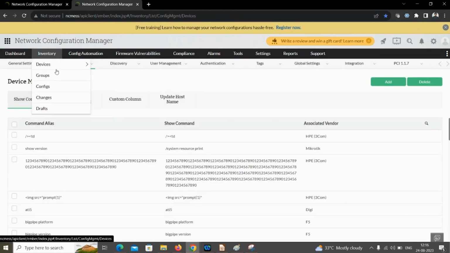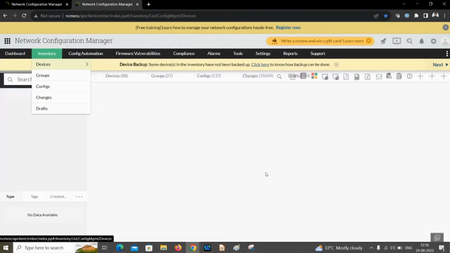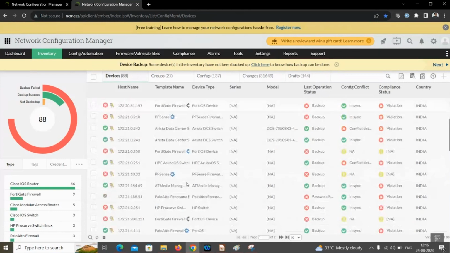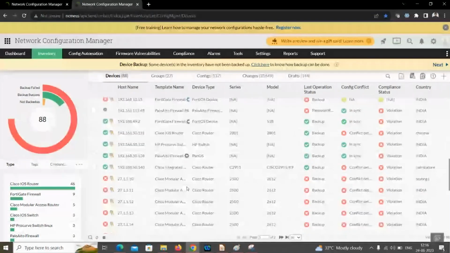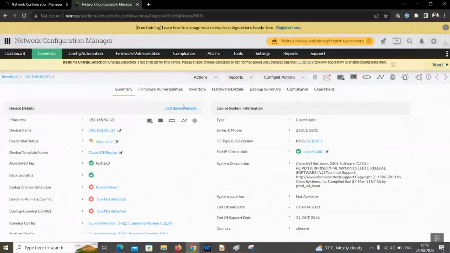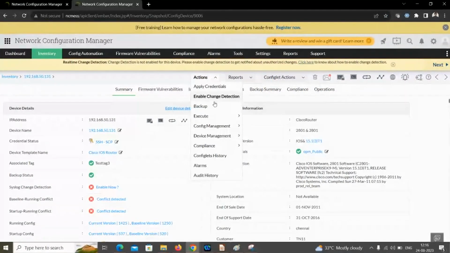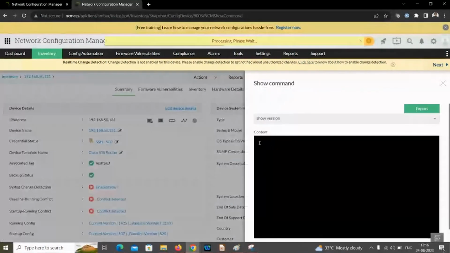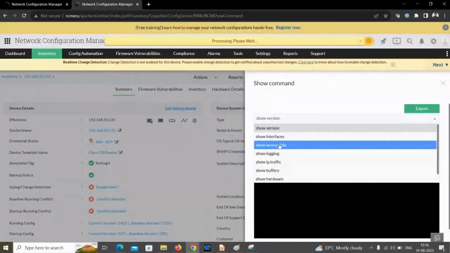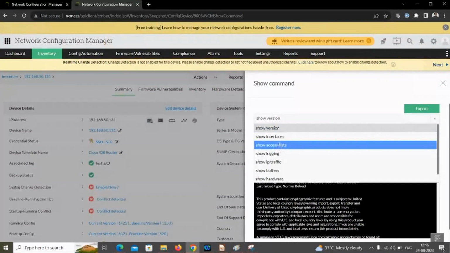Once you go to inventory and devices, you will be able to find the list of all the networking devices which are being managed in Network Configuration Manager. Now we'll take this Cisco IOS router. If you want to perform any show command execution on this particular router, you can just click actions. Once you click execute, here you will have the option called show command. Once you select it, you can select the command which you would like to execute from this drop down. Just by clicking on this particular command, it will get executed on the device CLI.